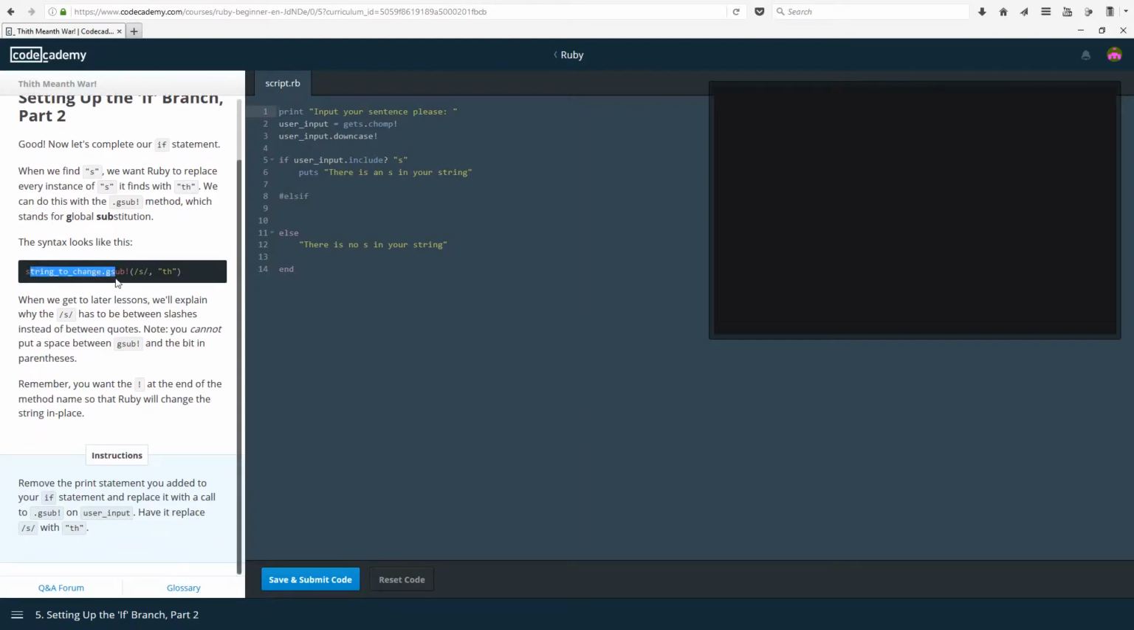We have the string to change, which in our case is user_input.gsub with an exclamation mark there, which signifies that we're doing user_input = user_input.gsub. Then our arguments are what we're replacing and what we're replacing it with. In this case we're replacing /s/ with th. When we get to later lessons, we'll explain why the /s/ has to be between slashes instead of between quotes. Note you cannot put a space between gsub.